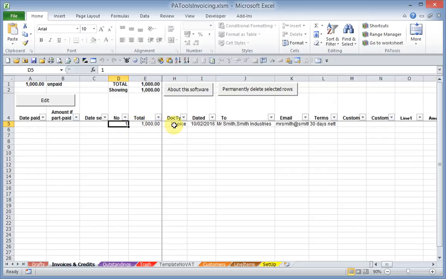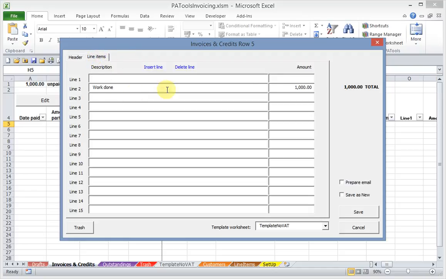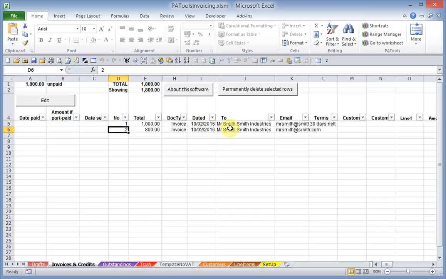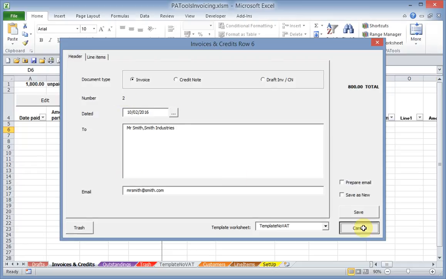Supposing we need to raise a new invoice, so we can double click on that to the same person, or perhaps something very similar but for 800. Like that, we do save as new and do save, and we've immediately created a new invoice number 2. As normal, we can edit that, we can change it, and so on.